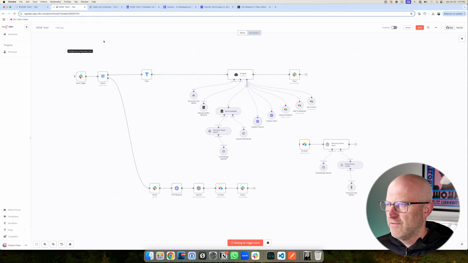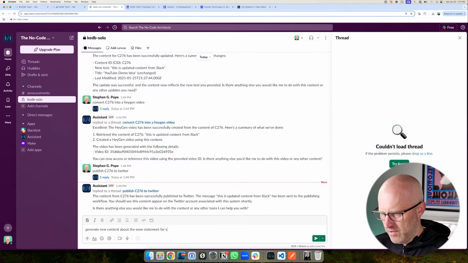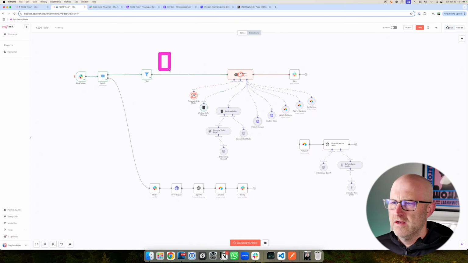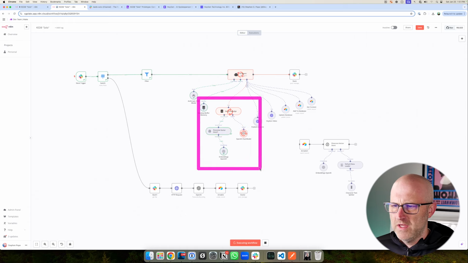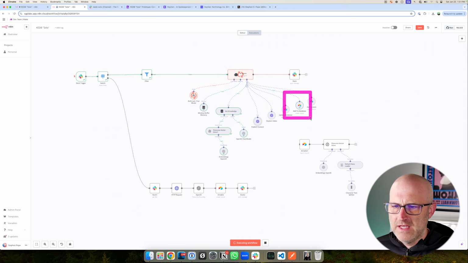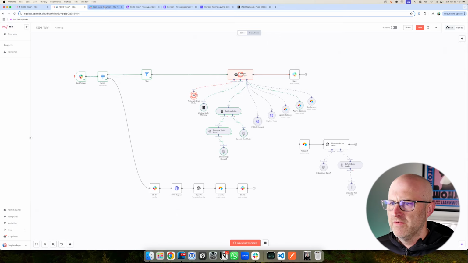So I'll test the workflow again, generate new content about the wow statement for creating great videos, hit enter, jump back to n8n. It's now processing our request. Now it's going to the knowledge base to gather all of the relevant content for generating this new piece of content. And now it's adding that to the database and then it's going to give a message back to Slack. We'll jump over there to see.